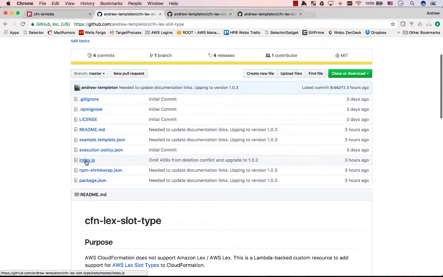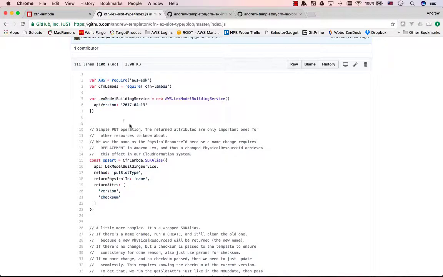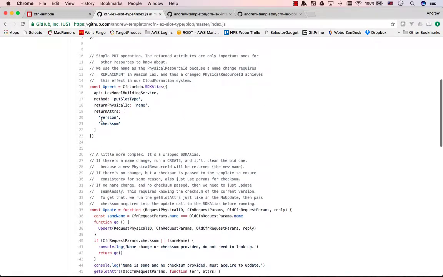So let me show you the source code for what one of these looks like. This is for the Lex slot type. You import your AWS SDK, the CFN Lambda package, and then create the service object for the service that you're trying to polyfill in this case. So you can create this SDK alias object, and you just pass in the API that you're using, the method that you want to alias to allow upsertion or creation in this case, and give it the property that you want to use as the physical ID for the CloudFormation resource. Basically, if this property changes, then the resource will require replacement.